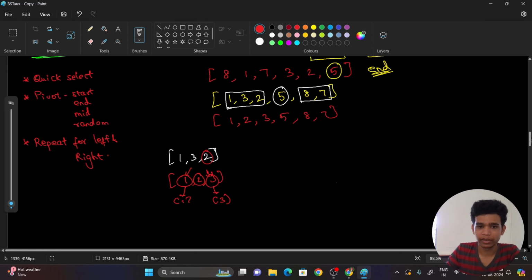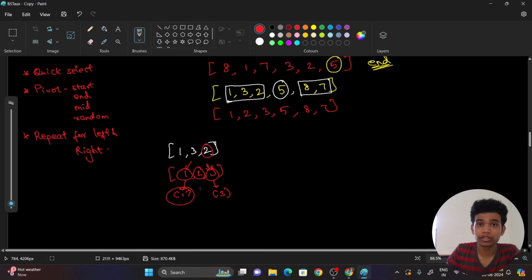But see here, the size is so small. The size is equal to 1. So at this point, I can say it is in correct order itself. See here, 1 is at the correct order and 3 is at the correct order. So leave it. Now, what is our next one?